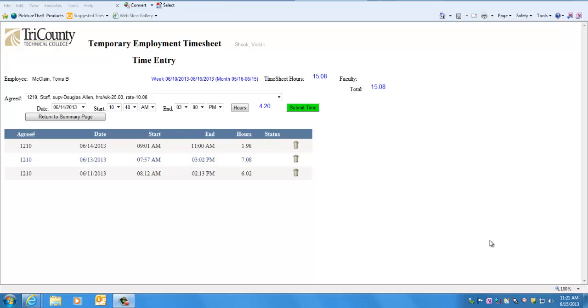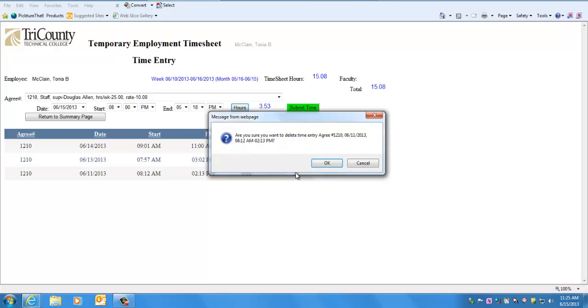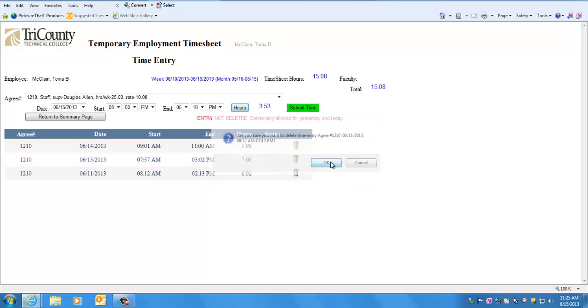One error message that you might receive is for overlapping time. The system will not allow you to have a time entry that overlaps another time entry. Another error message that you could possibly receive is if you try to delete a time entry prior to yesterday. The system is going to give you an error message that you cannot delete anything except for yesterday or today. Please contact your supervisor for them to assist you with this issue.